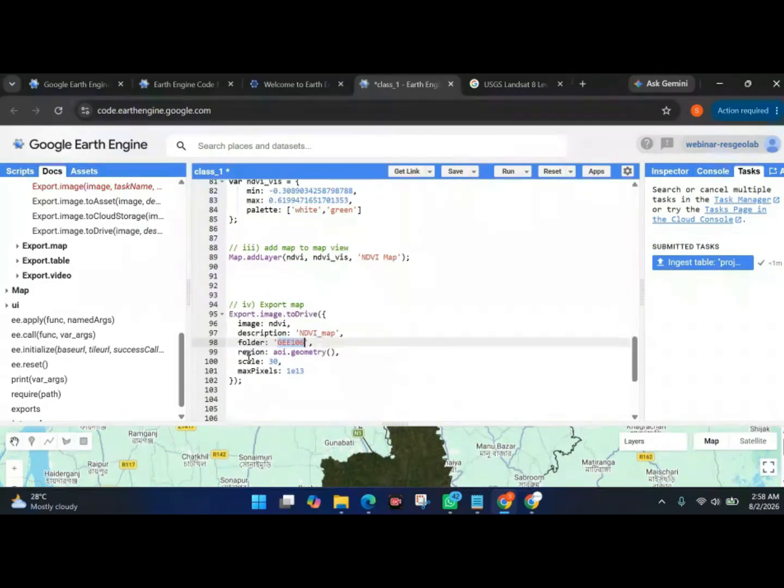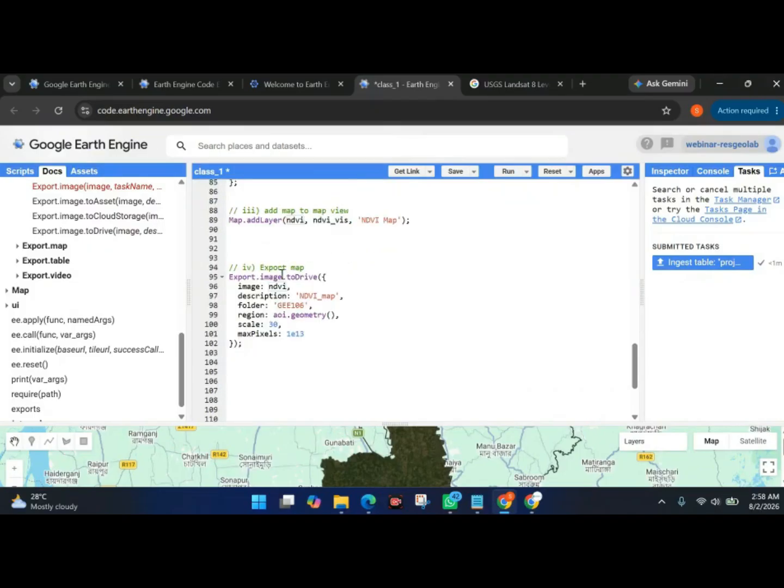So first one is image. Image means which map you want to export. I want to export this NDVI map. So what's the name? The name is NDVI. So copy this, then paste, then comma. Description. Description means file name. Every image, every map has a file name. So what's your file name?